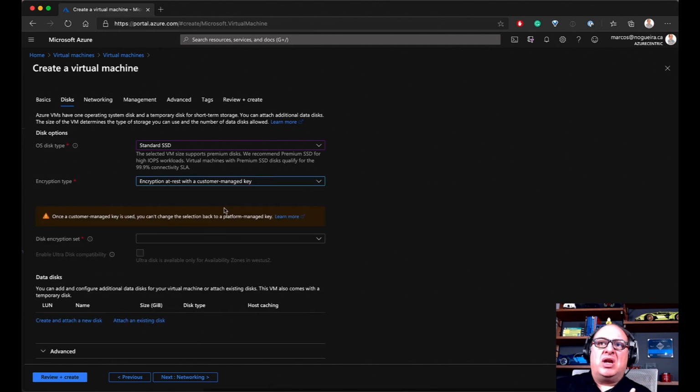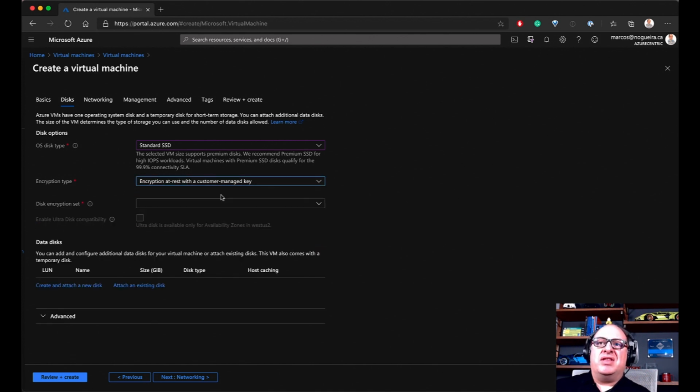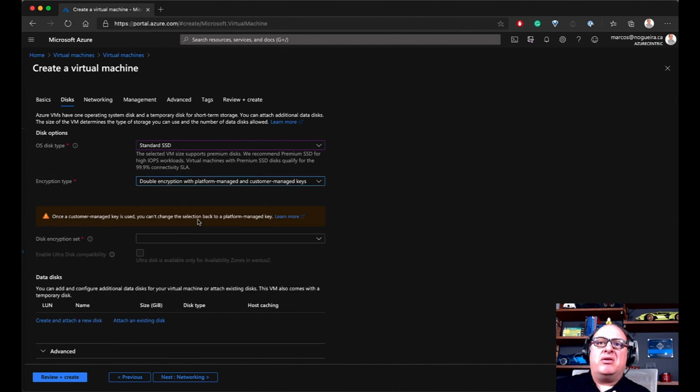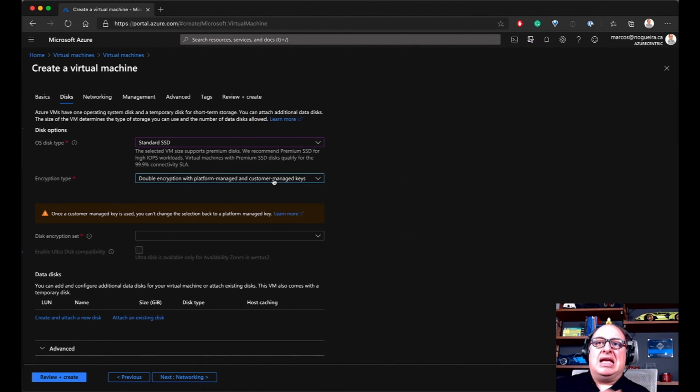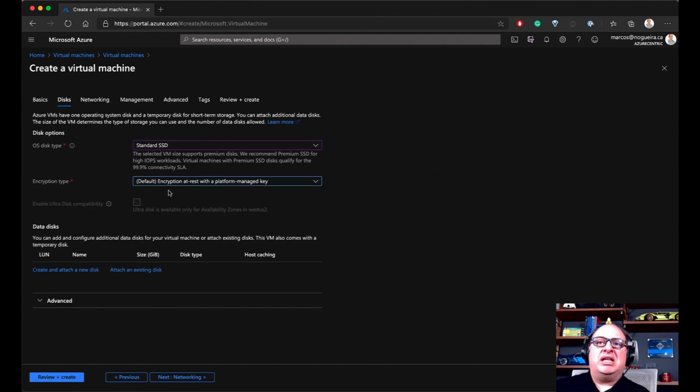If I want encryption with the custom-managed key, now I need to give what the key is. I need to give the disk encryption set. In this case, I don't have any available because I don't have any of these. If I select double encryption, I'm saying that it's double encrypted with the Azure key and with my key as well. So it's double encryption with the platform-managed and custom-managed keys. The platform has the key, and now there is the managed key. I will use this one by default.